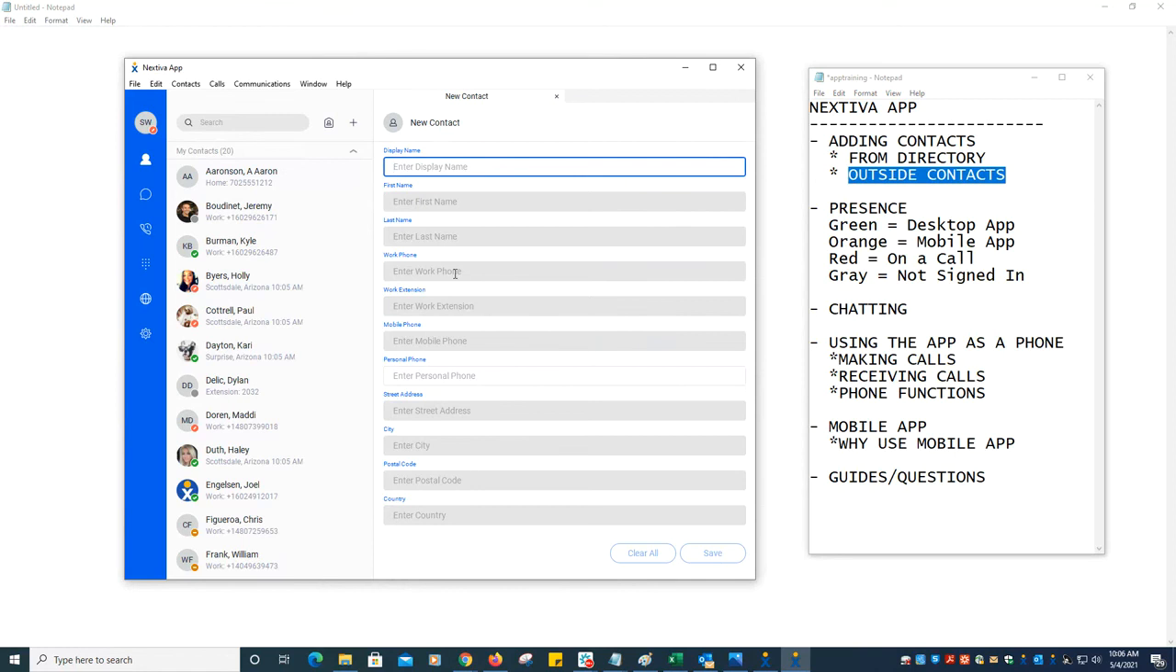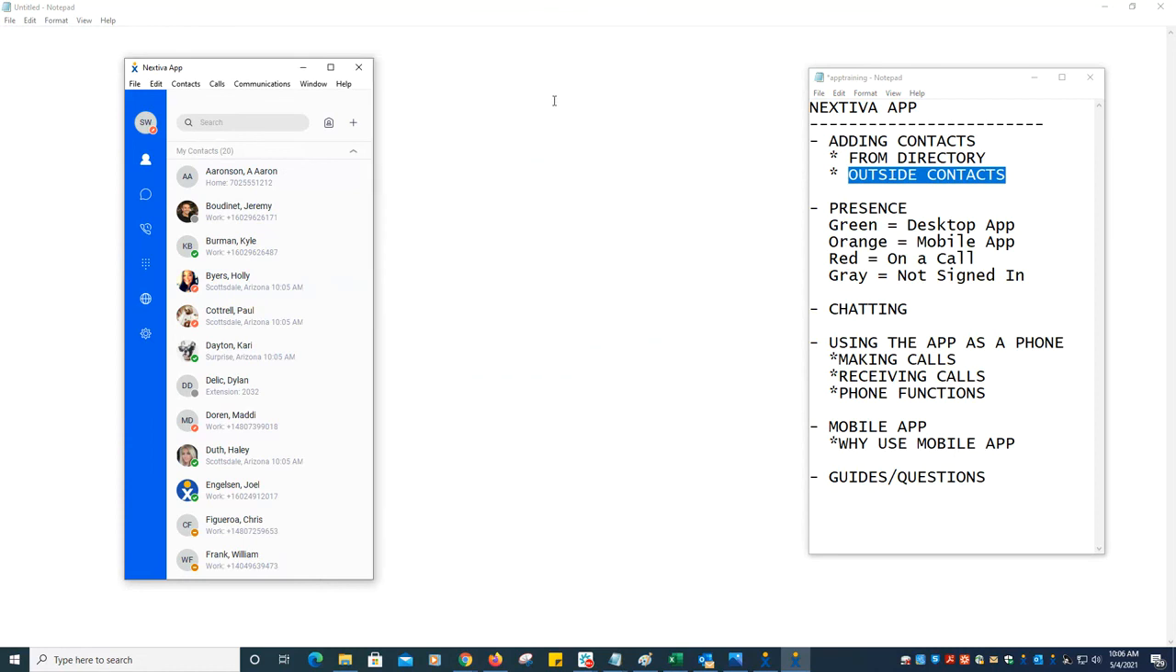You might wonder about the gray areas. You don't have to worry about filling out any of the gray areas. As a matter of fact, you can't fill out the gray areas. That would be more information for your fellow coworkers and not for outside people, if that makes sense. So all that you're responsible for would be the name, number, and hit save, and they will be in your contact list at that point.